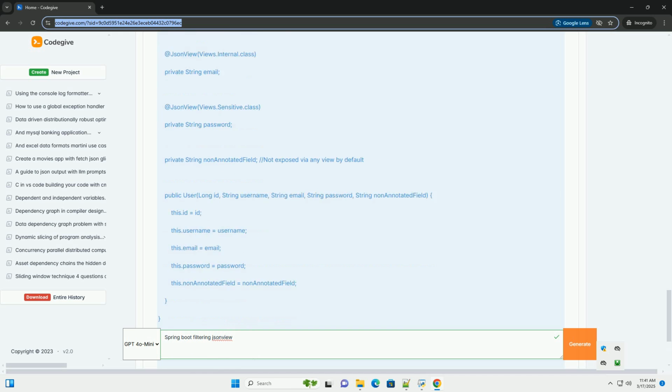Non-annotated field, this field is not annotated with @JsonView. By default, Jackson's ObjectMapper will include this field even without a view annotation, unless you configure the ObjectMapper to ignore non-annotated fields, more on that later.